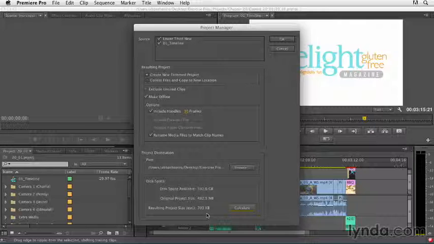I'd recommend playing around with different variations that you can get by checking and unchecking some of these boxes to gain a better understanding of how the project manager can work with and copy your files.